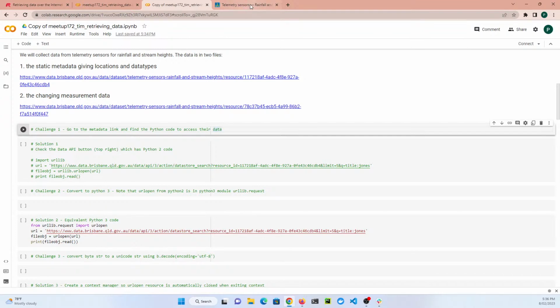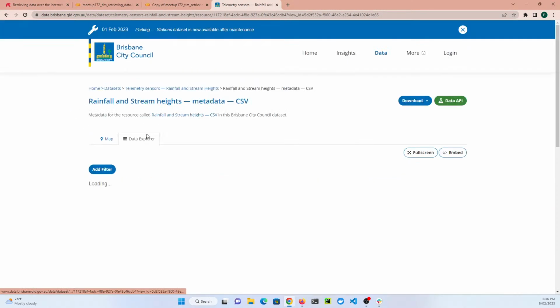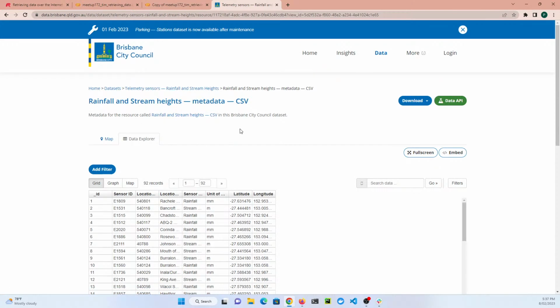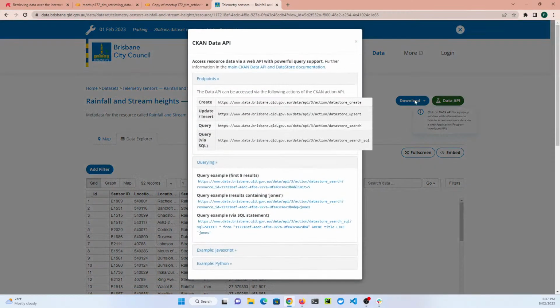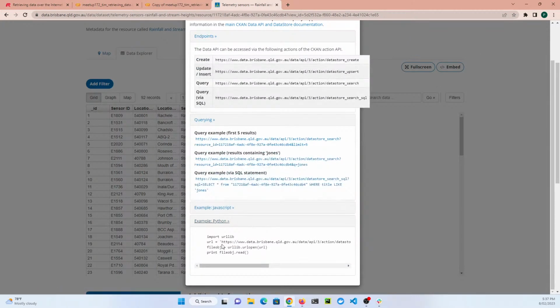So we'll go to the metadata link, which is what we did before. We're there, we saw the map, we saw the data explorer, and hidden on this page they've got some Python code about how to access their API, and that will be here under Data API. If we click on Data API, it brings up different ways of accessing their data. They've got the different URLs, and then right down here under example Python they give you some example Python code that you can use to access their data.